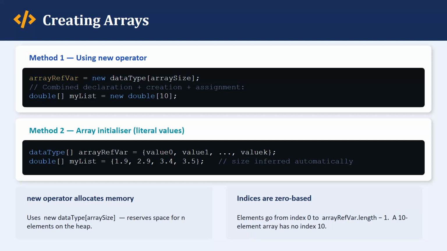Then we have double. You can also use the data type name double, then give the array brackets, but then you use the name myList. That is now your array initializer, myList. Then you declare the values using the curly braces. That is where the size is inferred automatically. So you can declare the values themselves without specifying the array size.